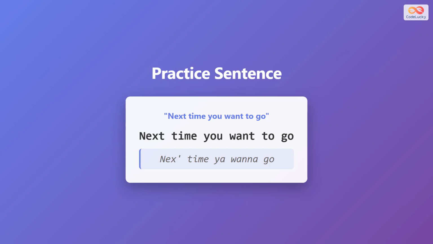Let's apply everything we've learned to a full sentence. "Next time you want to go" sounds like "nex time ya wan to go" in natural speech. Notice how the T in "next" drops, the T in "want" drops, and "you" becomes "ya." This shows how multiple elisions work together in a single sentence.